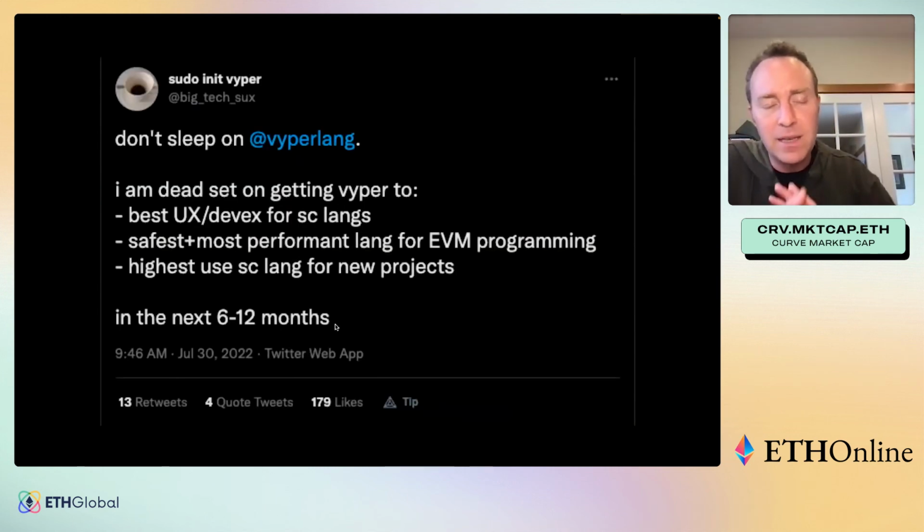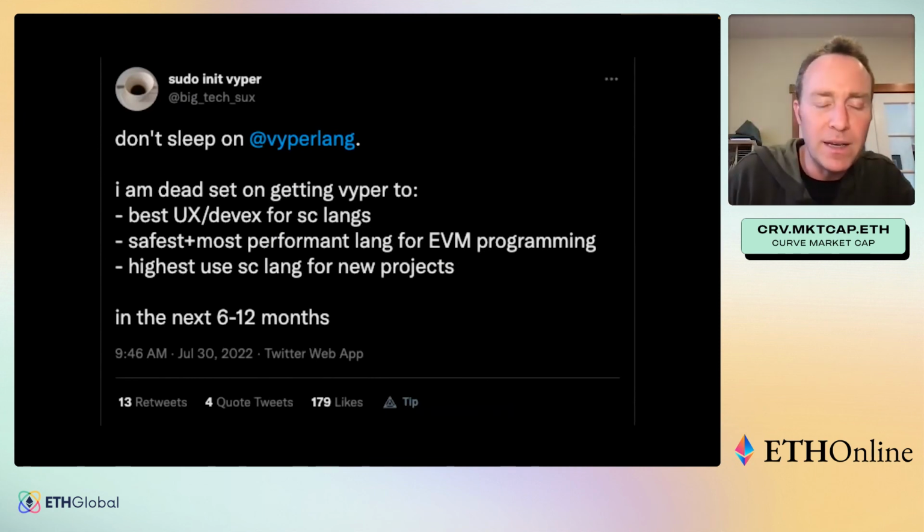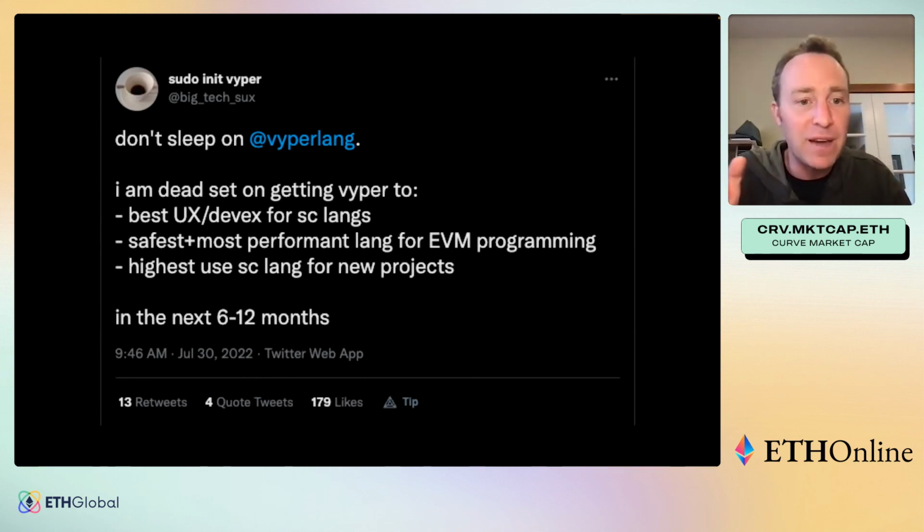The team behind Vyper has big ambitions. Big Tech Sucks on Twitter is one of the founding team members of Vyper. He has very ambitious plans to get Vyper to the best user experience and developer experience for smart contract languages, the safest and most performant language for EVM programming, and the highest use smart contract language for new projects within the next 6 months to 1 year.